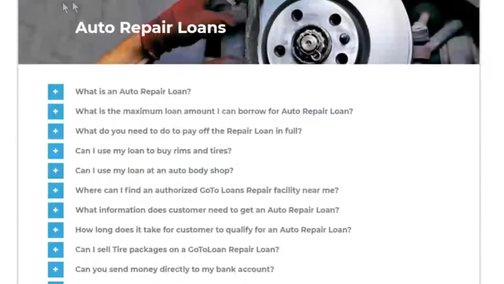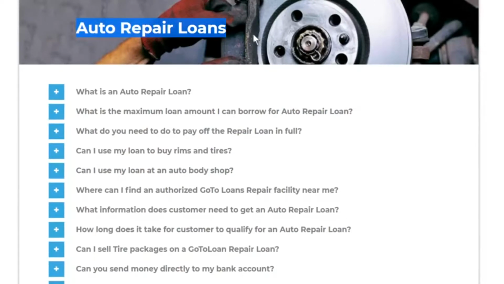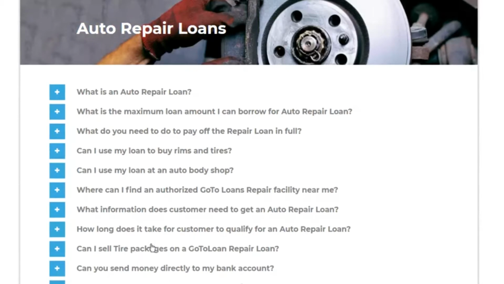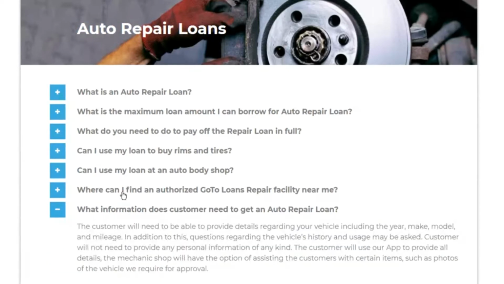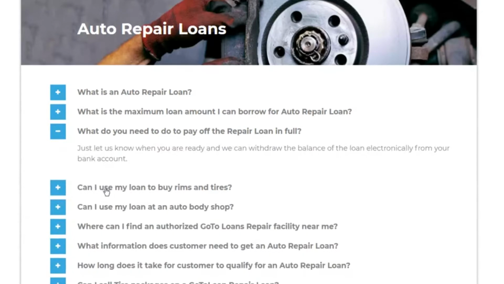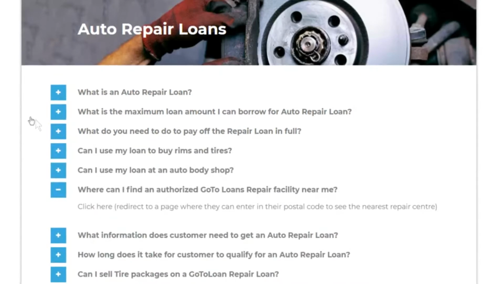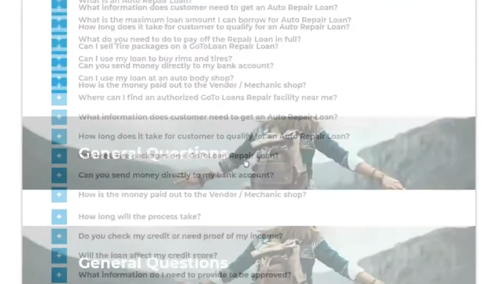Scrolling down, these are the category images. The image can be any size that you upload, and then these are the questions that are assigned within the categories. It's a really easy way to navigate between the questions. As you can see, we can change the colors of the plus and collapsible icons.